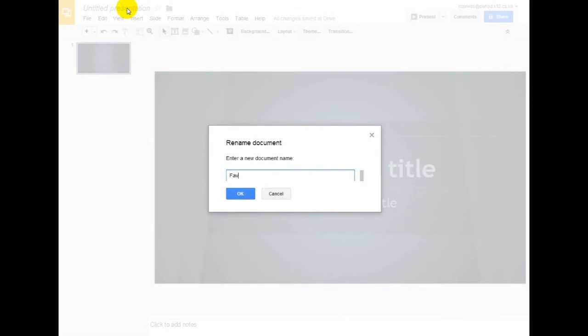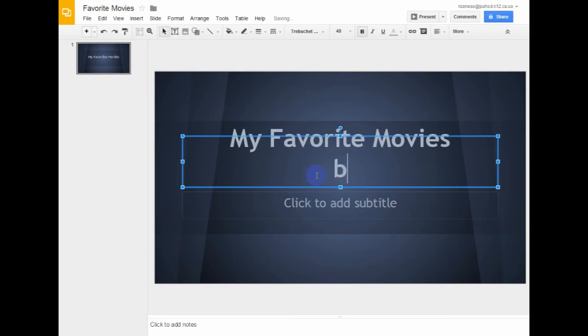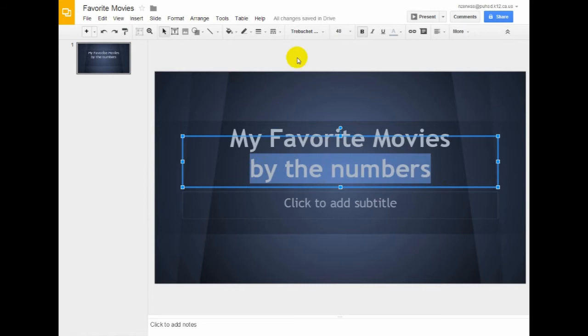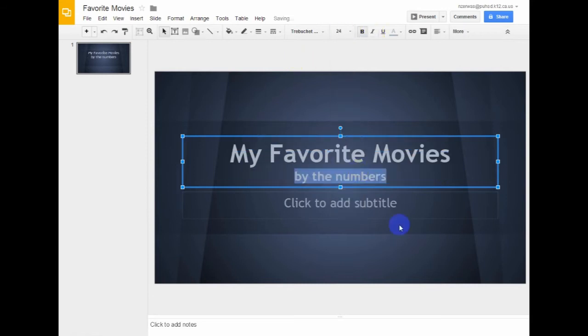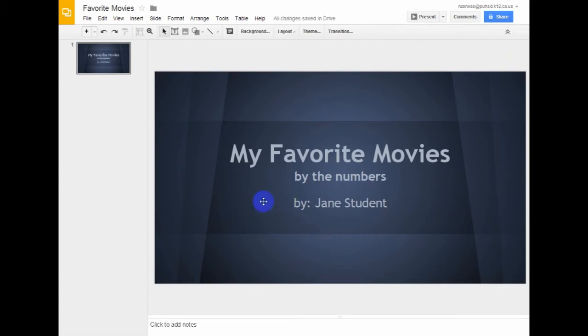This will be Favorite Movies, and the title screen here will be My Favorite Movies by the numbers. Make that a little smaller. And by your name would go there.